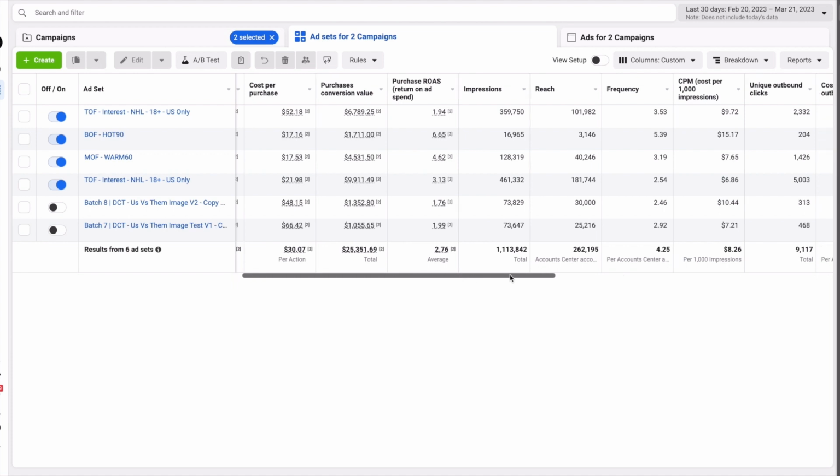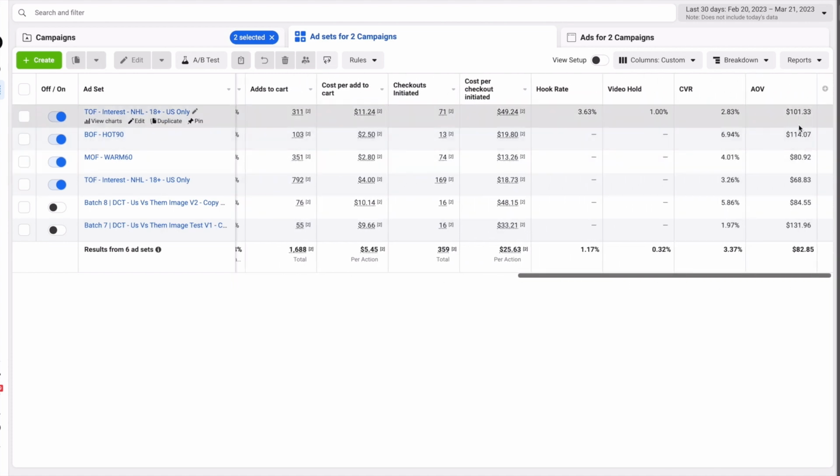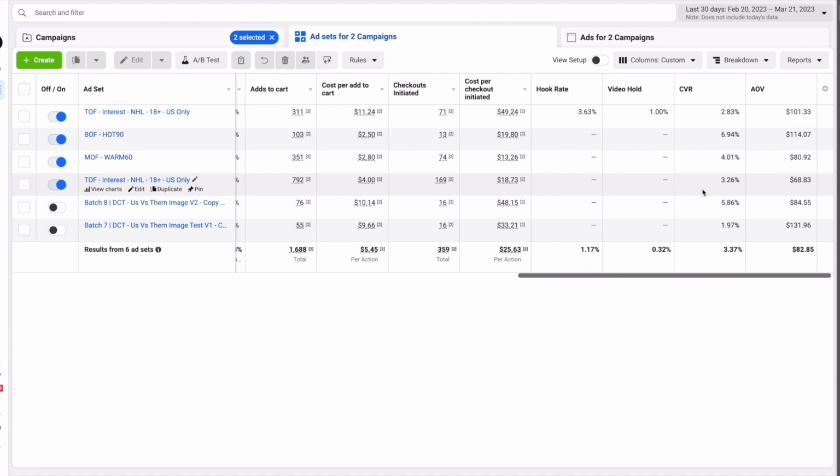Now, what's really interesting is if you actually want to dig into the different layers of the funnel. So this is a great example. Top of funnel, which is cold, middle of funnel, which is engagers, and bottom of funnel, which is people who've been on your store and already know you. You can see the difference in average order value and conversion rate. So if you look, top of funnel, people that know absolutely nothing about us, they're getting about a $68 average order value and a 3.26% conversion rate.